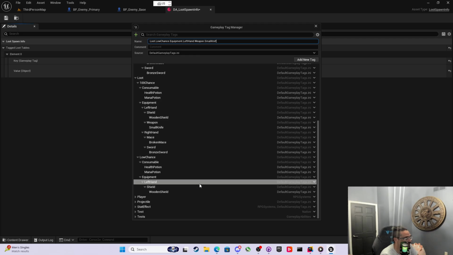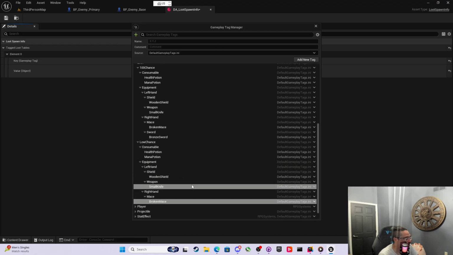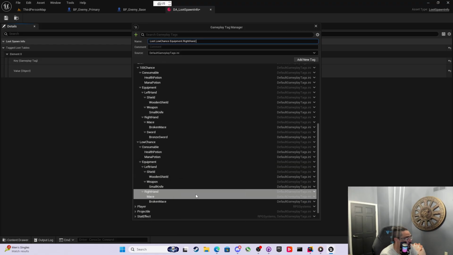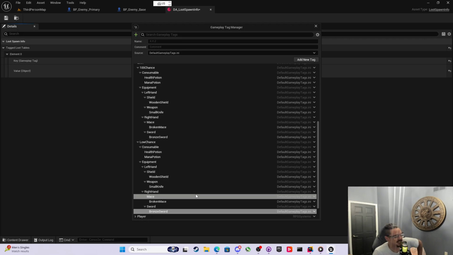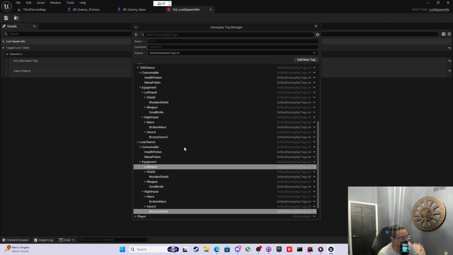Weapon, small knife. Equipment, right? Dot mace, broken mace, and then sword, bronze sword. I'm just going to do these two categories. That's it. And if you want to do more, you can sit here and do more, and keep expanding it. But we want to do all these specific individuals for a reason.